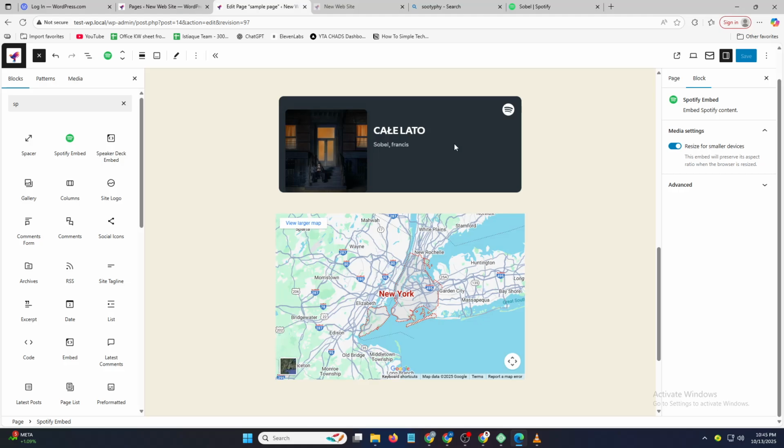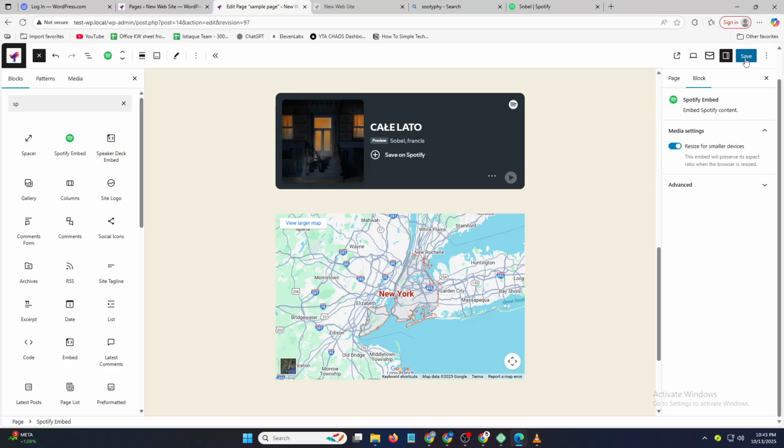Save changes. Finally, don't forget to click the Save button in the top right corner. This ensures all your changes are published and live on your website. And that's it! You've successfully embedded Spotify into your WordPress site in just a few simple steps.